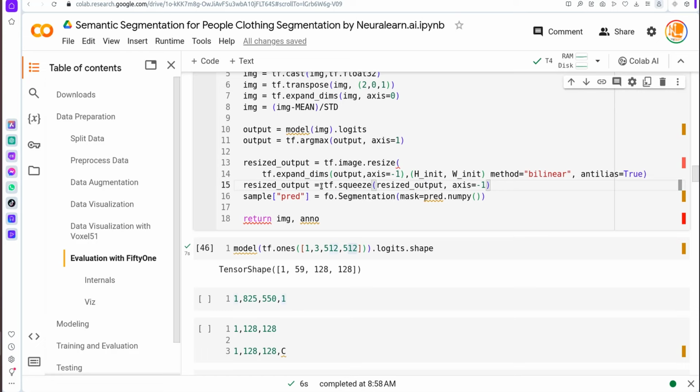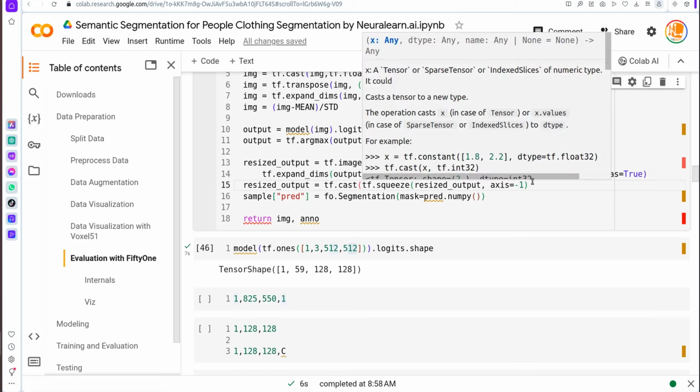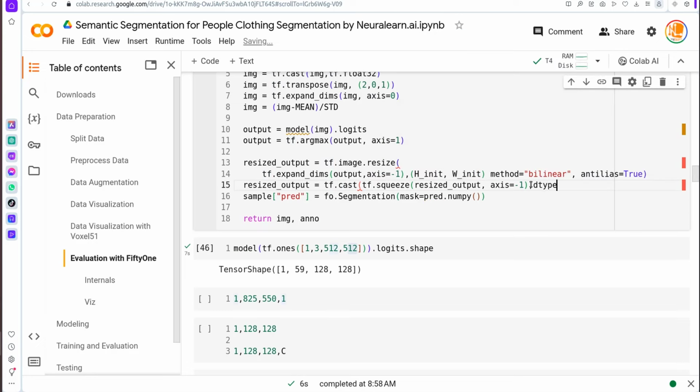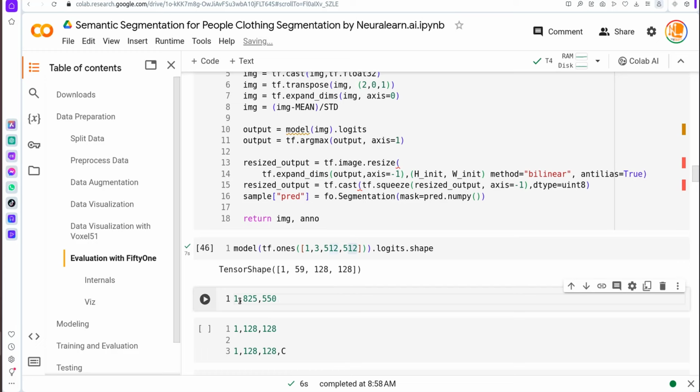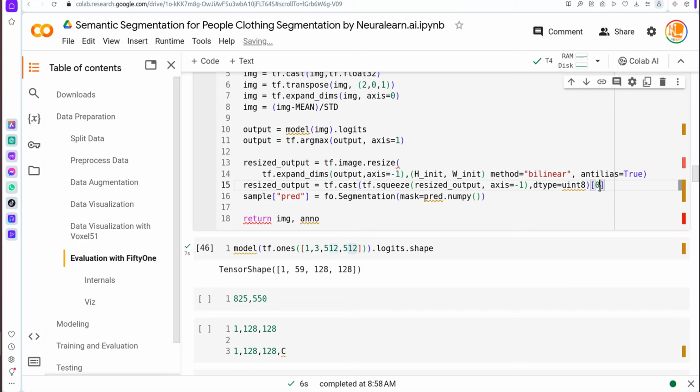And then we do some casting. So we cast that, and then we specify that our data type should be unsigned int 8. There we go. So once we squeeze and we cast, our output now will be of this shape. But again, we want our output to be without a batch axis. So we're going to take that off by simply specifying 0. Okay, so that's our resized output, and that should be fine at this point.